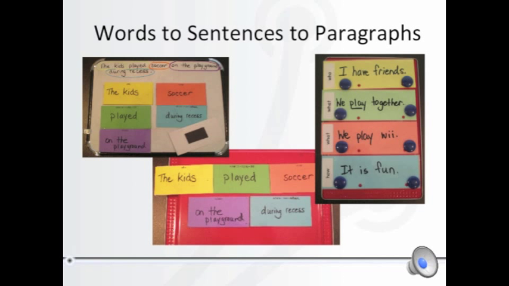Those colored cards are an essential for helping students answer WH questions, arrange and rearrange words to build simple sentences, and go beyond the sentence to the writing of simple paragraphs.